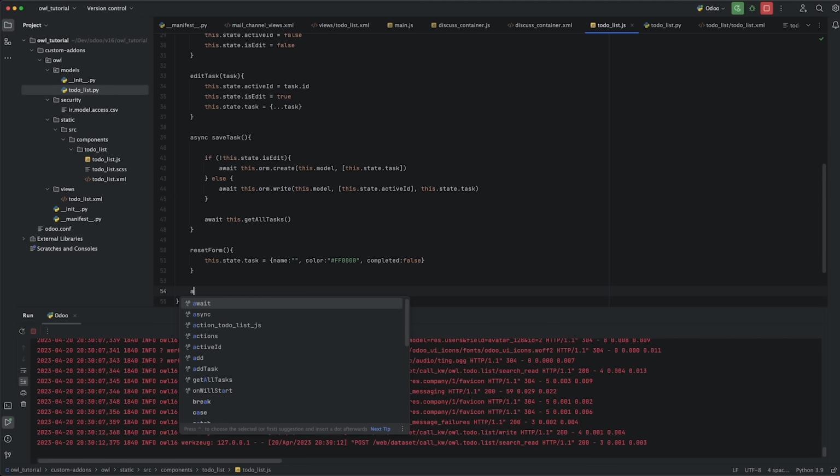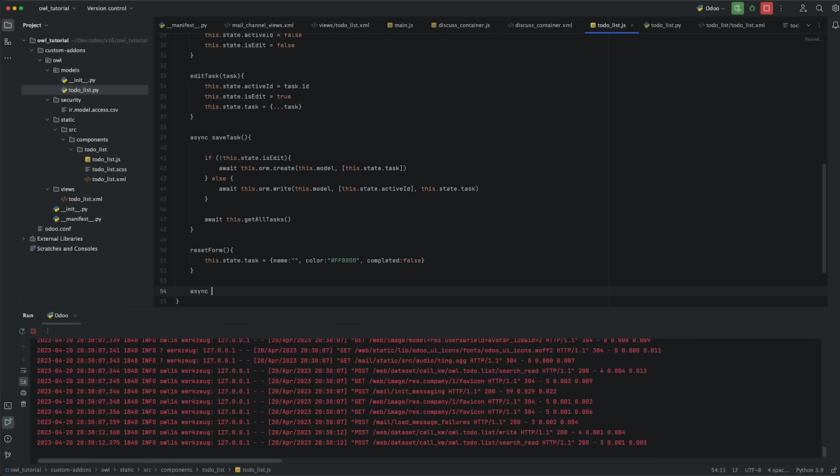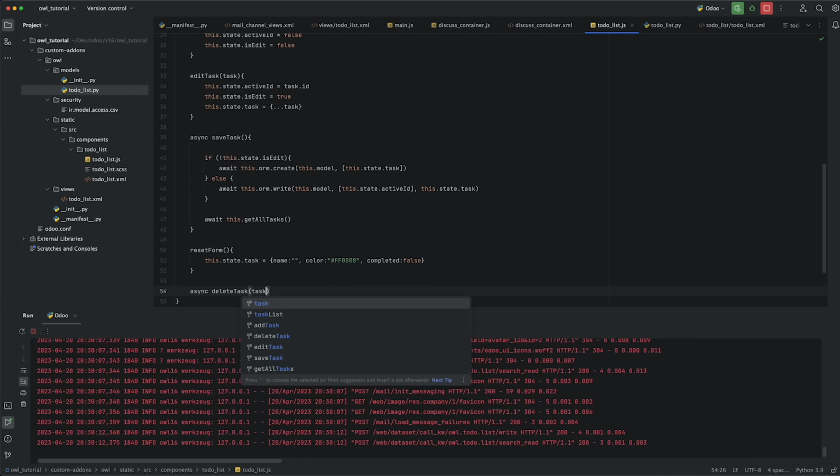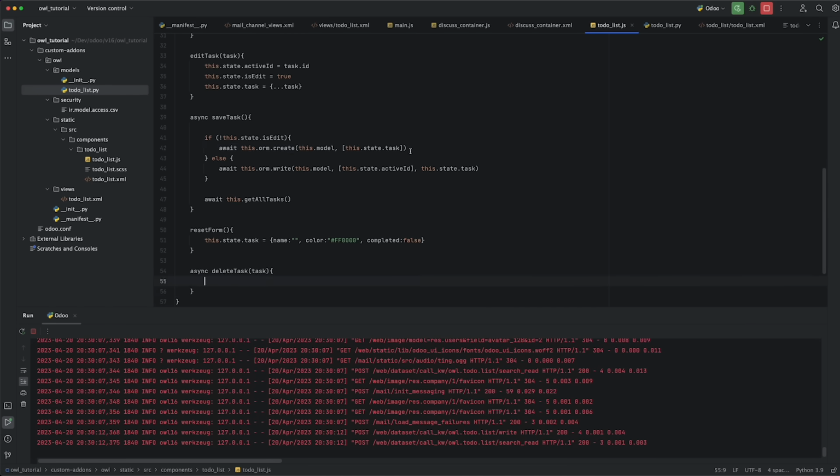Now let's do the delete function. Let's add async because it needs an ORM method. Same thing as in editing a task, we need to add the active task, and instead of create, we need to use unlink. We need to access the parameters we added here, and the ID.